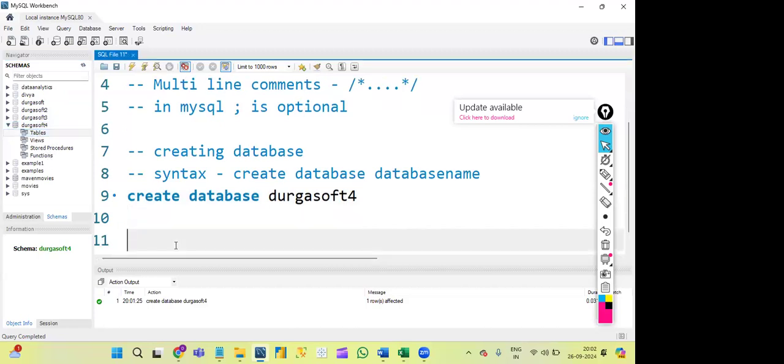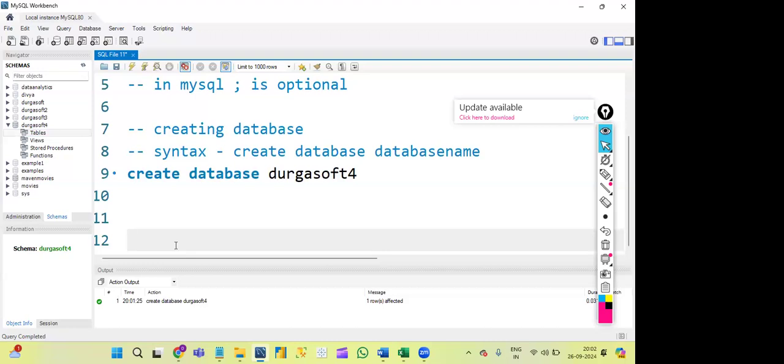In tomorrow's class, let's see how we will create the tables, what data types we will have. Maybe we'll start everything technically tomorrow, like creating the tables, inserting the data and all. From tomorrow, we will learn everything technically. Today I gave you the introduction of SQL and MySQL, and we created the database. Inside that database, let's create some tables and insert some data. Is that clear, guys?